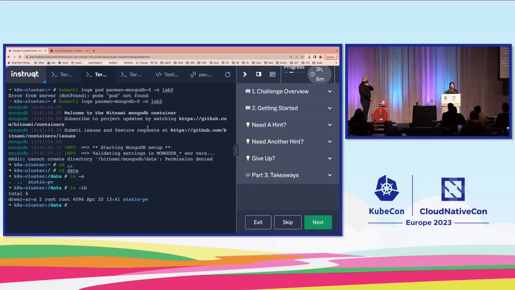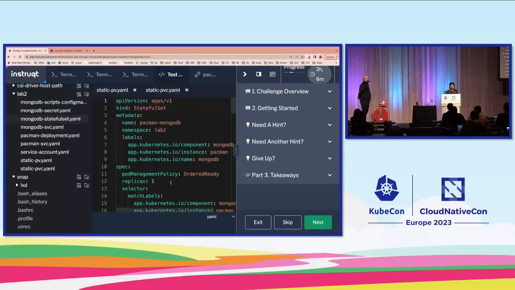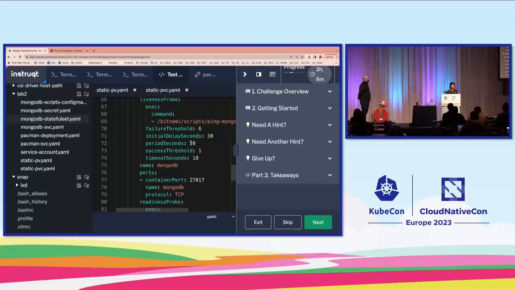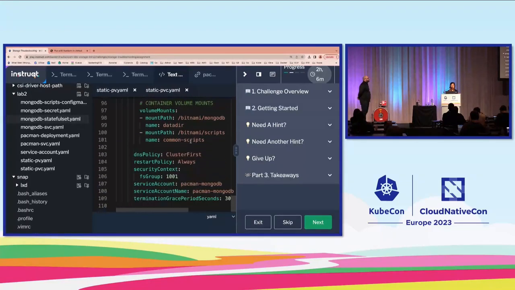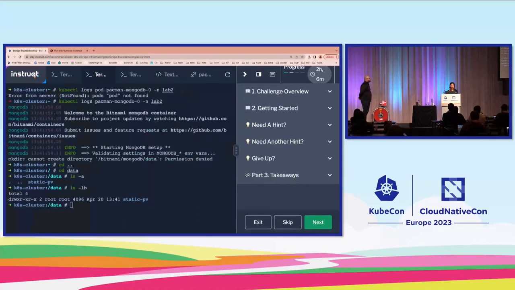So how do I find that? I can see that in the YAML file for my stateful set. If we check out the security context here, we see that the user for our pod is 101, and also the group is 1001. So I'm going to go ahead and change the permission of the volume to just match that. Or actually, I'm going to change the owner of the volume to match my pod.